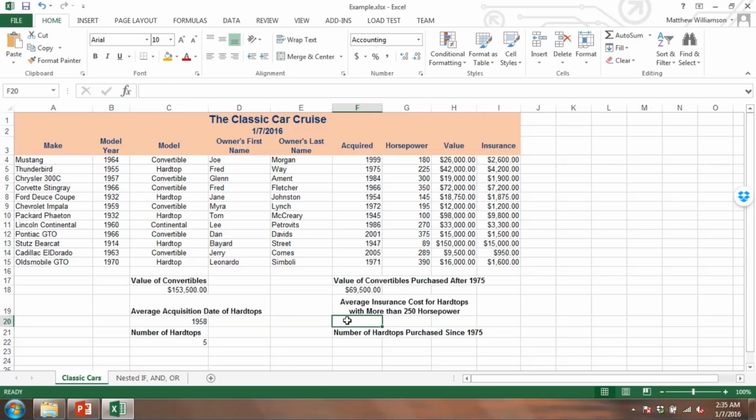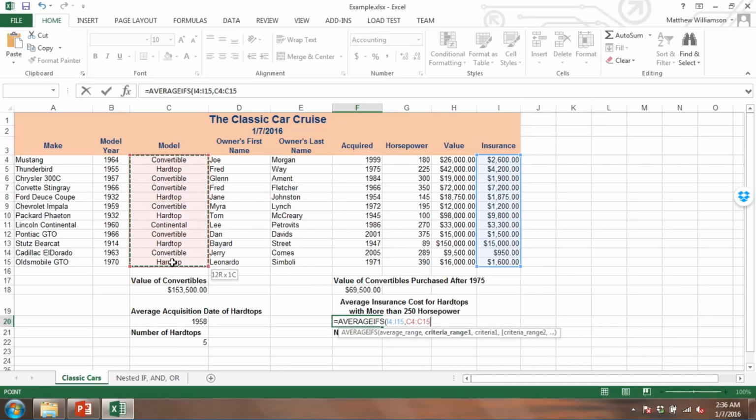So let's do an example of AVERAGEIFS. So we want to get the average insurance cost for hard tops with more than 250 horsepower. So we do equals AVERAGEIFS. So I need the average range, so we want the average insurance cost. So that's going to be this column right here. And then my first criteria range is going to be the model, because we only want hard tops. So then for the criteria we can put hard top.